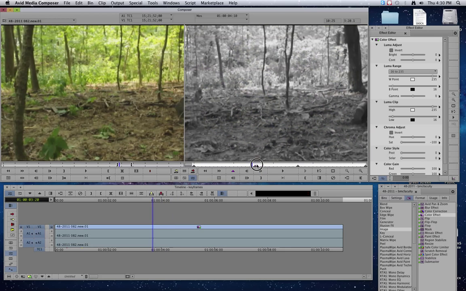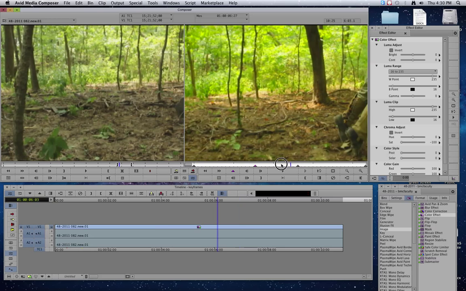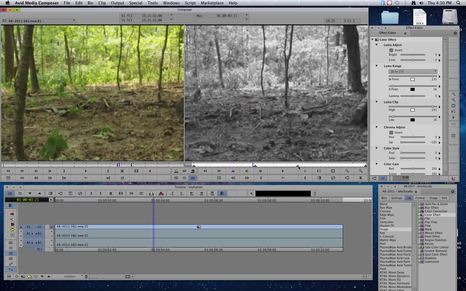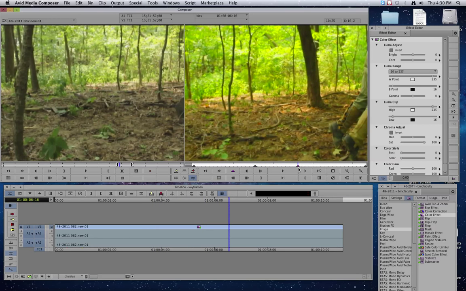So there we are. Now, if we want to delete a keyframe, that's easy too. We can just click on the keyframe that we want so it highlights pink, and on the keyboard we hit our delete key, and that keyframe disappears. So now the change is occurring among the other 3 keyframes. So that's some basic keyframing using the color effect.